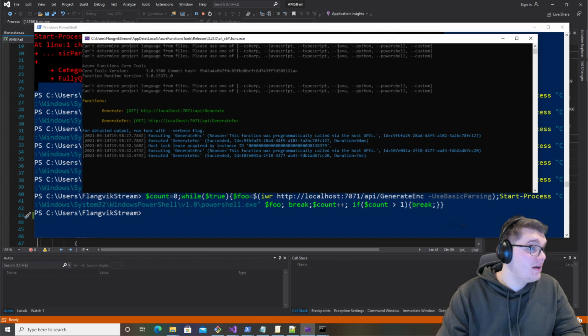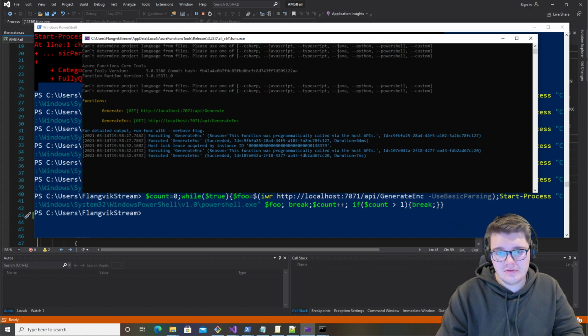Visual Studio set running IP Azure function.